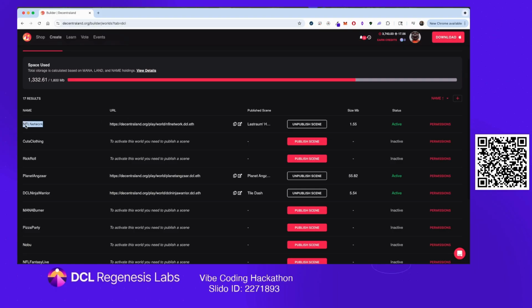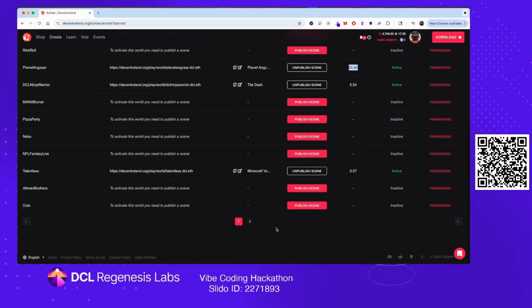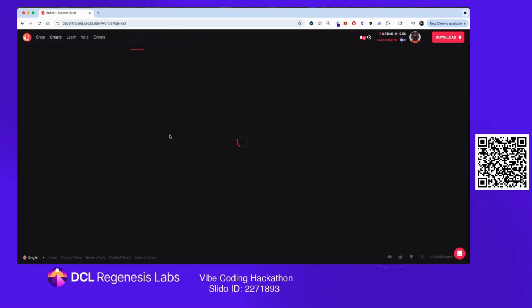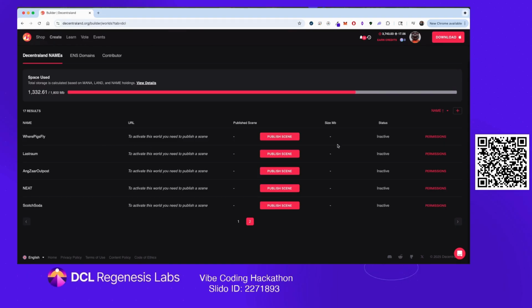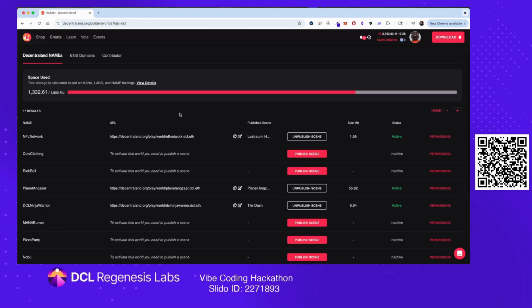One of my worlds, the NFL Network, has 1.5 megabytes out of 100. This one has 55. Now, if I go to the next page, you'll see the Lastraum account. It's so big it doesn't even recognize it. It's like over a gig. So you can own two names, have 200 megabytes, and use all 200 on one name. That is possible.